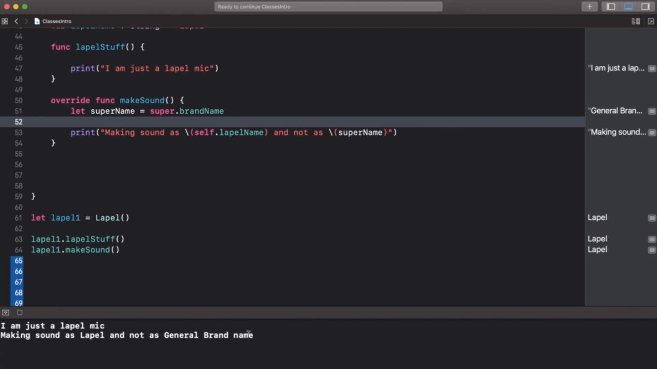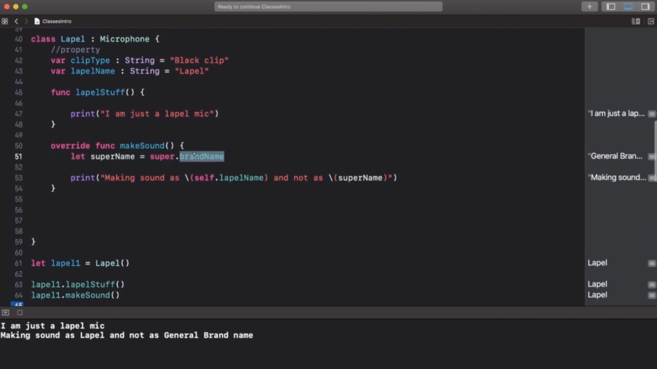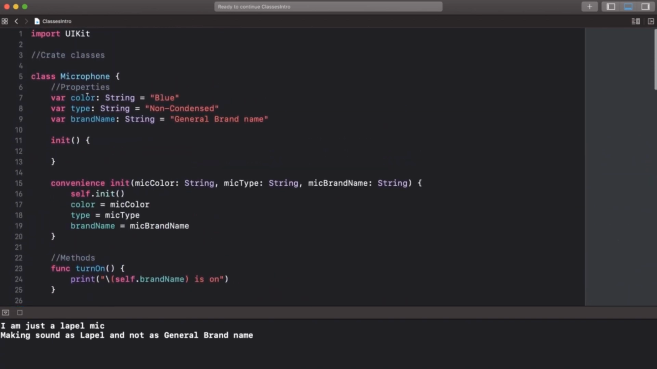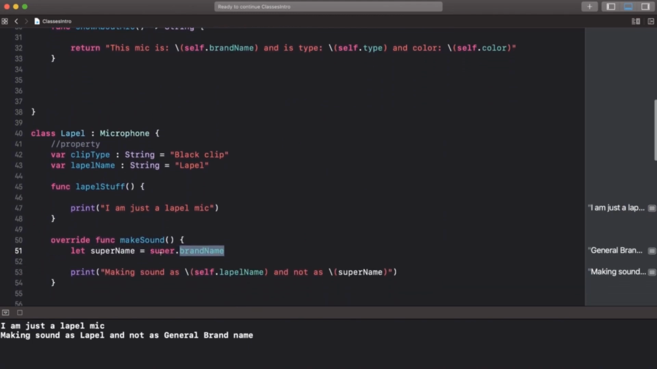Okay, so we invoked the brand name, in this case a property of our superclass. So whenever we want to get the actual value from our superclass, property or method, whatever it is that we want, we can always use super to go and get that particular value.